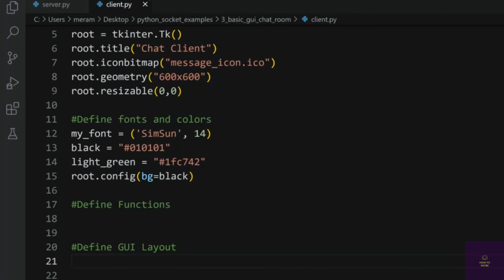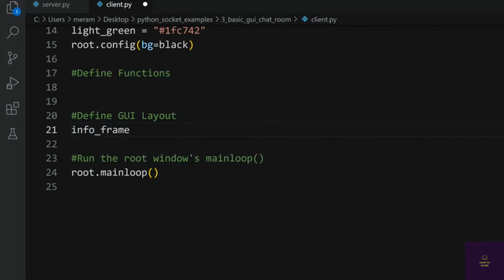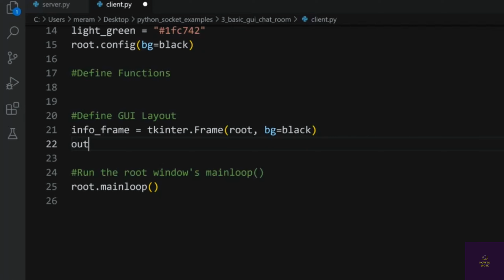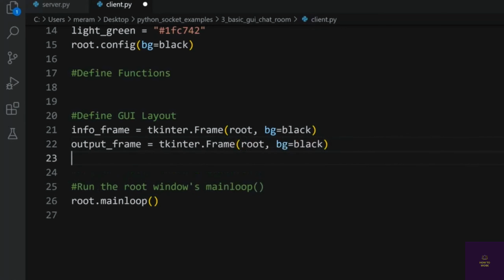So we're going to stack these 3 frames on top of one another using the pack method. So we'll just have one frame on top of the other. So why don't we make these 3 frames right now? So I'll create an info frame. So info frame is equal to tkinter.Frame. Where am I going to place this frame? I'm placing it in the root window, and I'm just going to set the background color to be my black color. Then I'm going to have an output frame next. All right, so output frame is going to be tkinter.Frame. We're placing it in the root window, and the background color will be black. And then I'll have my input frame. All right, and it's tkinter.Frame here, placing it in the root window, and the background color will be black.